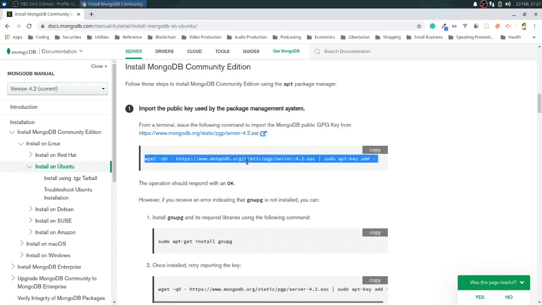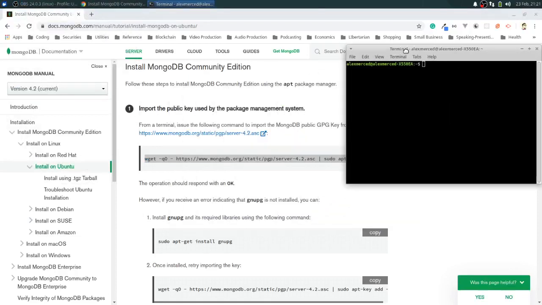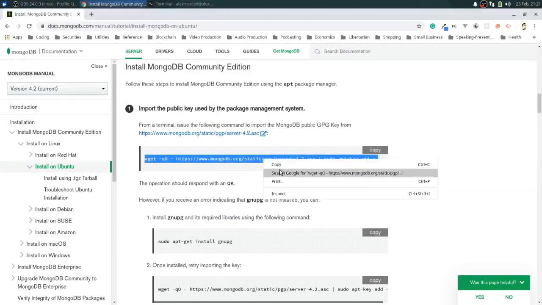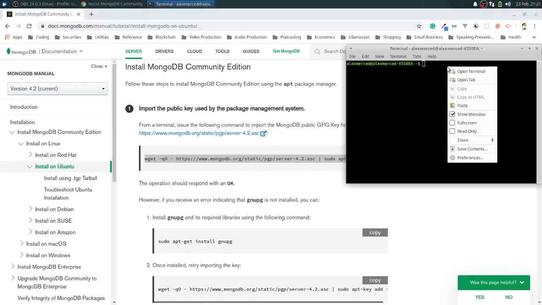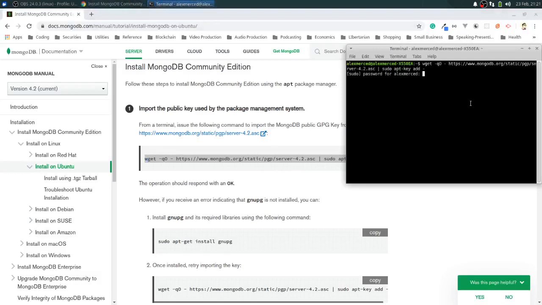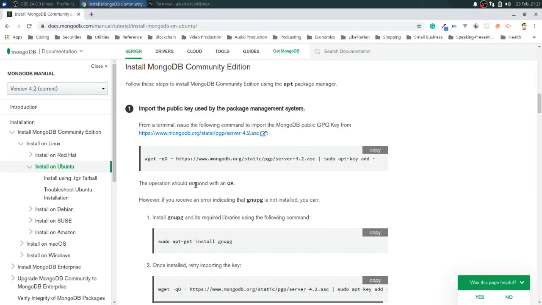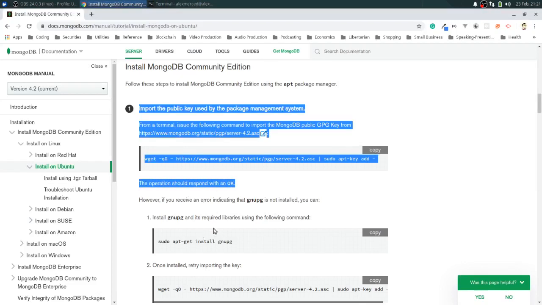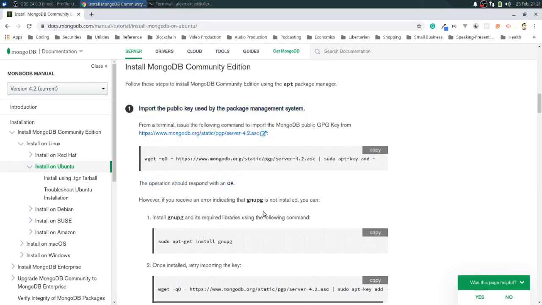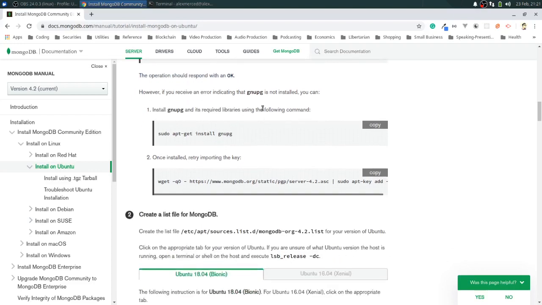This command here is going to import the key we're going to need. So let me open up a terminal. I'm going to copy that. Paste. Oh, I've got to put in my sudo password. Okay, that did the thing. We got the key and it responded with OK. So far, so good. There wasn't an error, so we don't have to do this, but if you do get an error, that's what you would do.